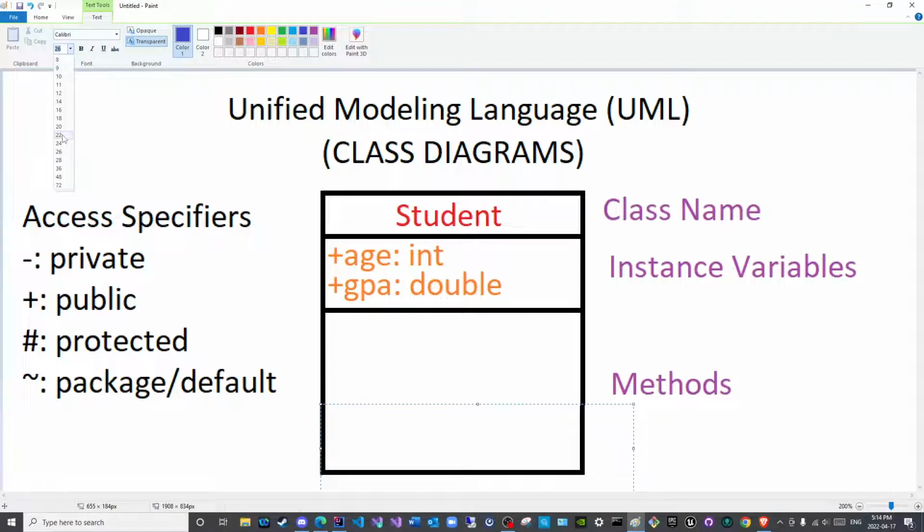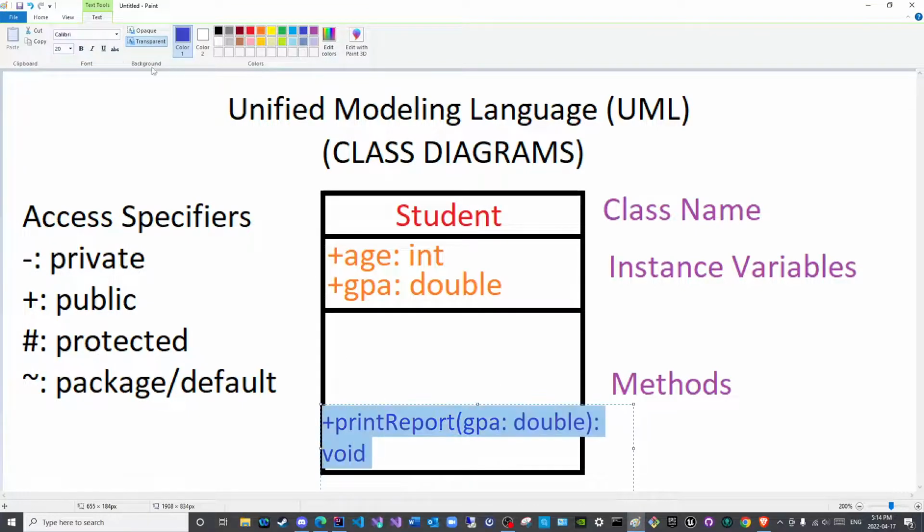Let me decrease the size. Public print report. It returns void, so it does not return anything. And here we will say GPA double. So as you can see, the syntax is the name of the parameter or the variable, colon, its data type. And this is too large, so let us, perfect. And there we have created a method.